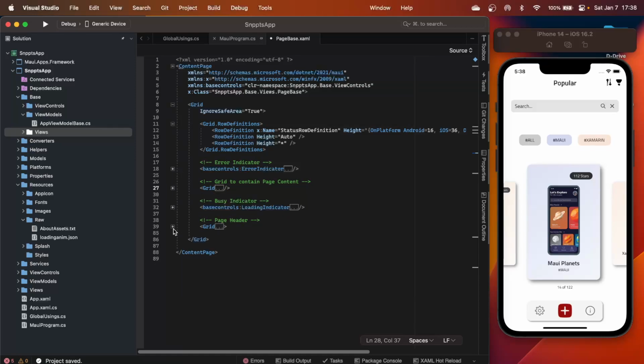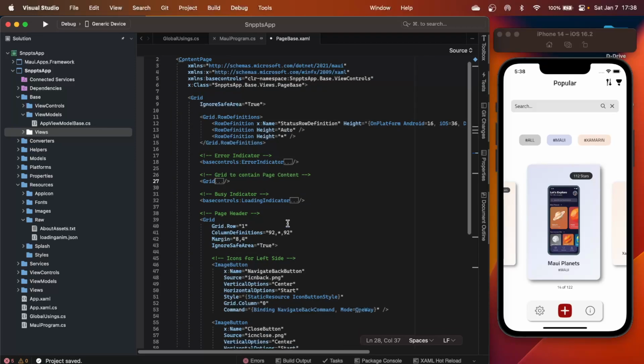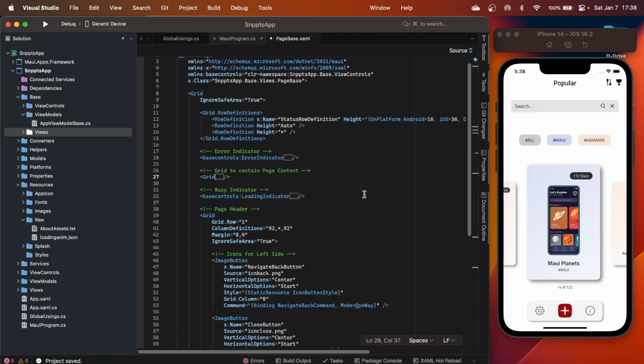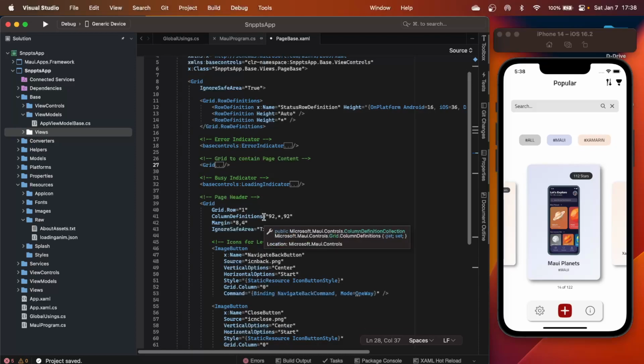And then I have a common place for my header. So this is going in my grid row 1, which is this one, the second row at the top. I'm giving it basically three columns, 92 points on either side.